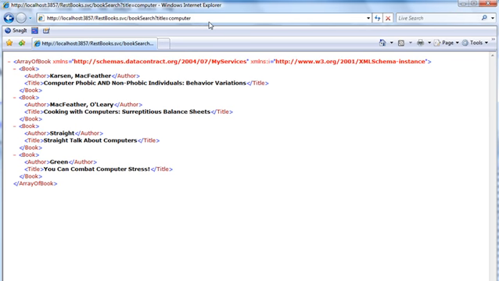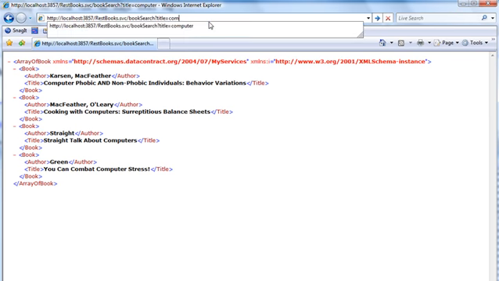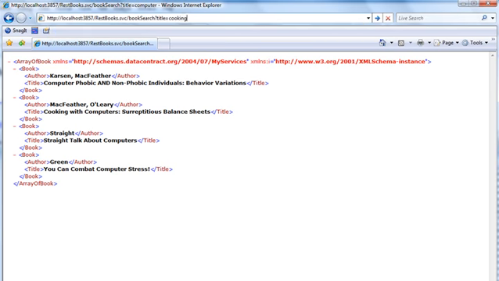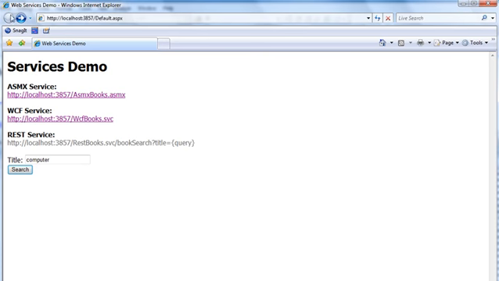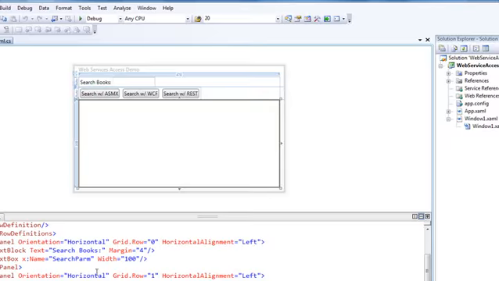And if I was to change this just by typing in the URL to say cooking, I'm going to get another result or another list of books. And you can see that this is just plain XML that's being returned to me. Okay, so let's leave this running and move over to the WPF application.